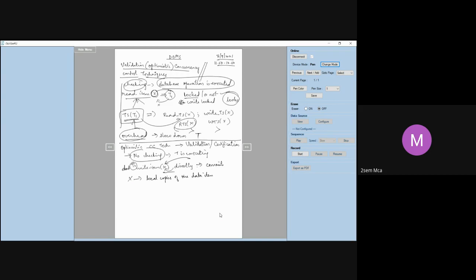At the end of the transaction execution, you will have a validation phase during which you check if the transaction is violating serializability. Violating serializability means, for example, are you violating any kind of timestamp or any of these checks? All the checks will be done during the validation phase. If nothing is violated, then the transaction is committed and the database is updated from the local copy. You are going to update the final copy of X.